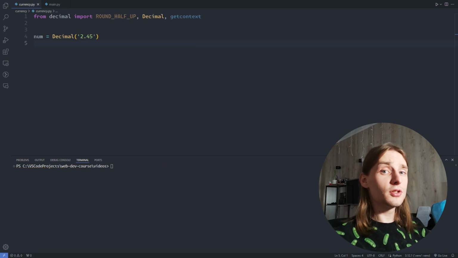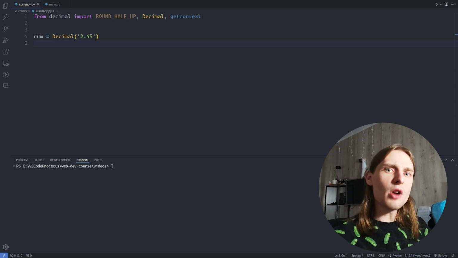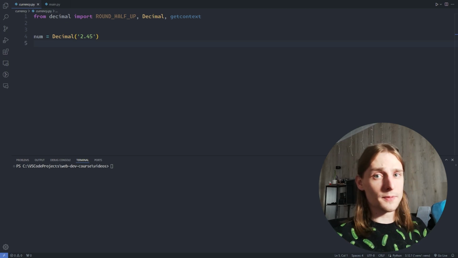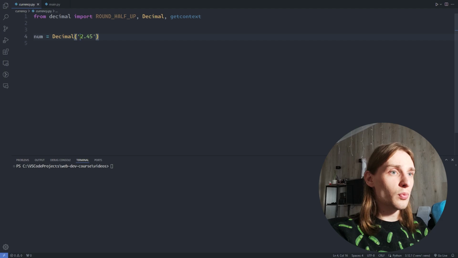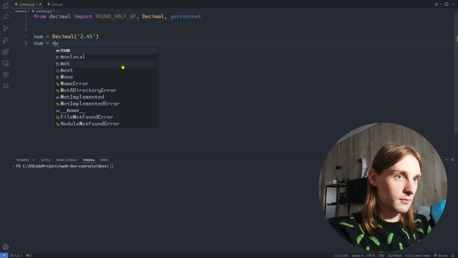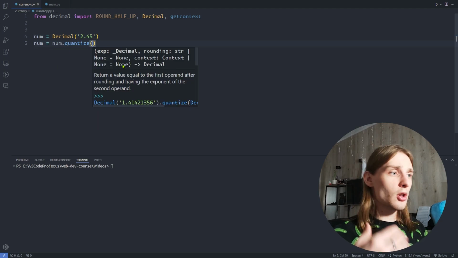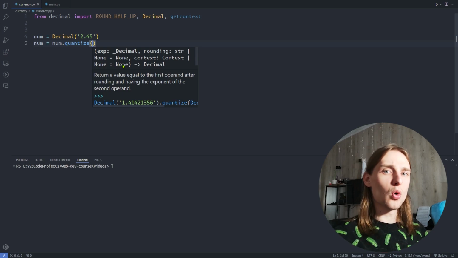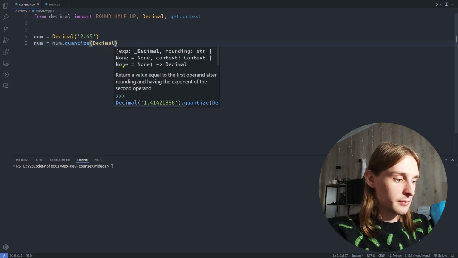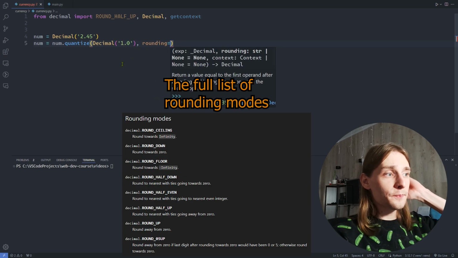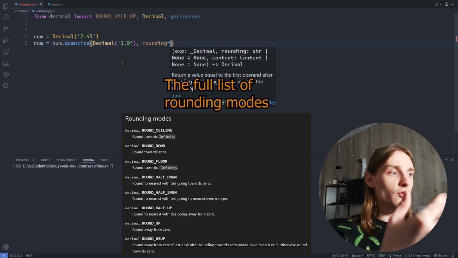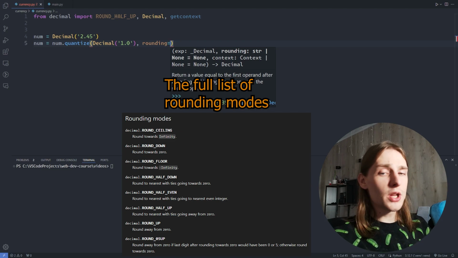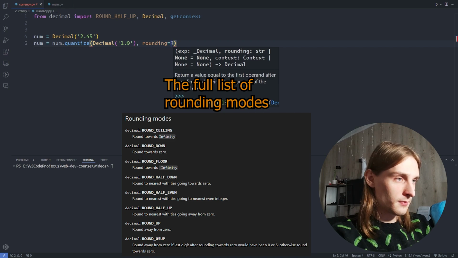A better approach is to use the quantize method. It rounds a number to a fixed exponent. For example, we have a number 2.45. First, we need to create a decimal object with the exponent that we want to round to. And then we need to specify the rounding mode. In this case, we use round half up.